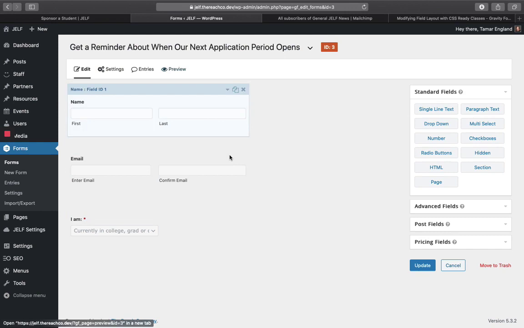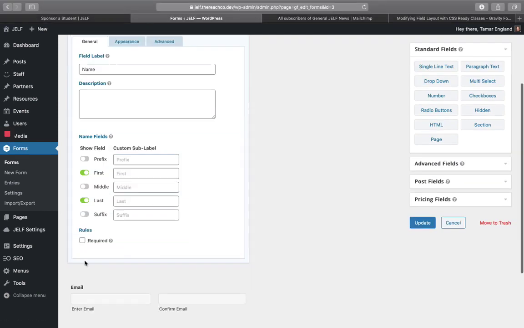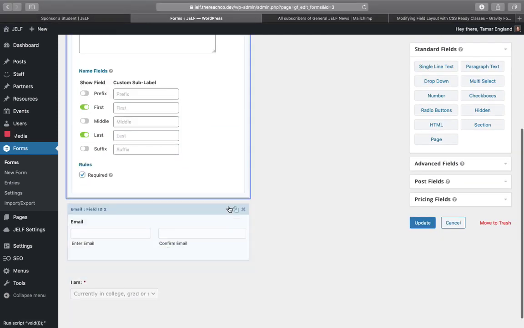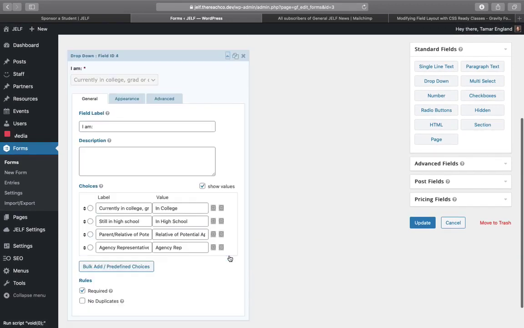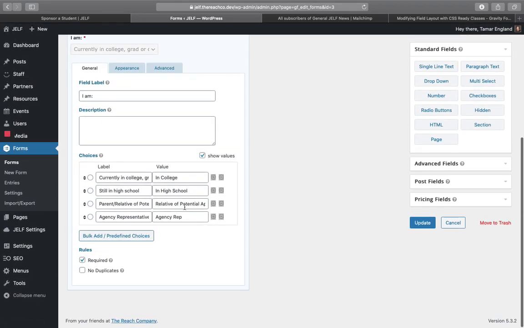Here we have our general information. We're going to make sure that we get their name, make sure that we get their email. And then down here, they have to select, I'm in college, I'm in high school, I'm a relative of a potential applicant, I'm an agency rep. I'm going to say change the value of that to relative. And then I'm going to click update.